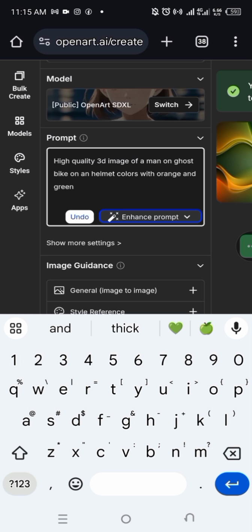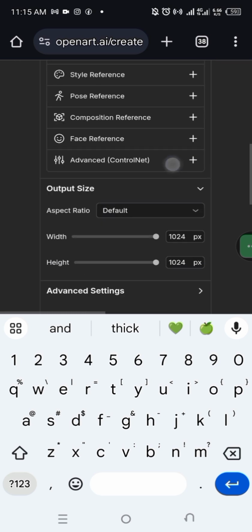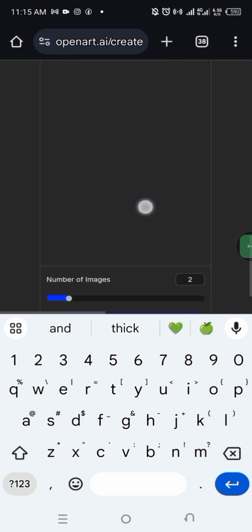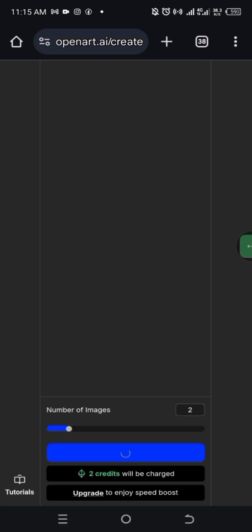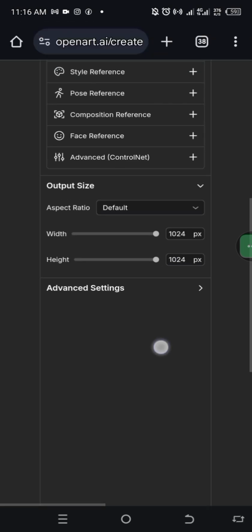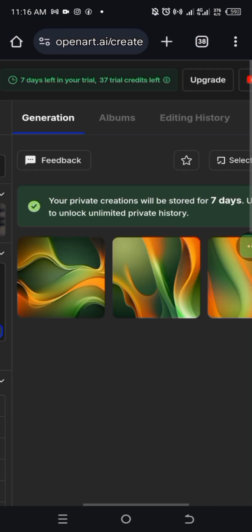Now when you scroll down here, it says number of images, it will generate 2 images, and I think it will take 2 coin as well. Thereabouts 2 credits will be charged for 2 images. So I can ask it to give me more than 2 images. So let's see what we have. So it's loading. Yeah, see what I have now.